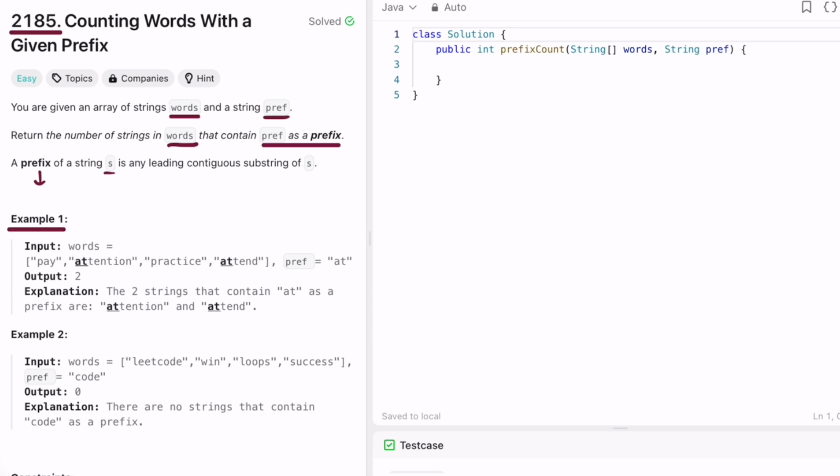So let's take example 1. This is the words array given to us, consisting of 4 words, and this is the prefix string "at". We have to check the words which are starting with the prefix "at". This is not starting with "at", so count, which is initially 0, will remain 0. This is starting with "at", so increment count by 1. This is not starting with "at", and this string is starting with "at", so increment count by 1, so 1 will become 2. And we reach the end of the array and we are getting the expected output, which is 2. And here none of the strings start with the prefix "code", so the count is 0.